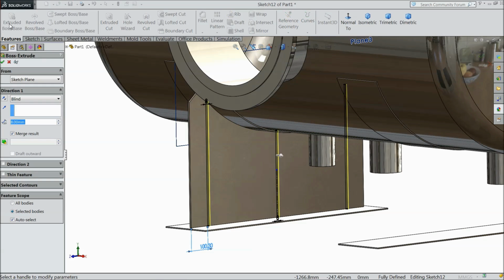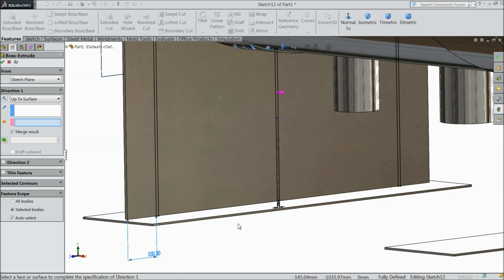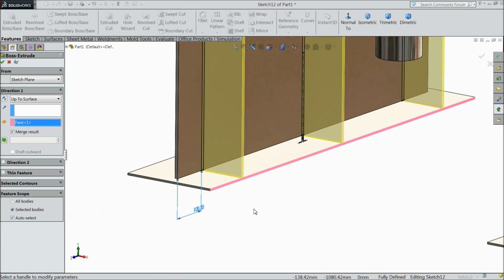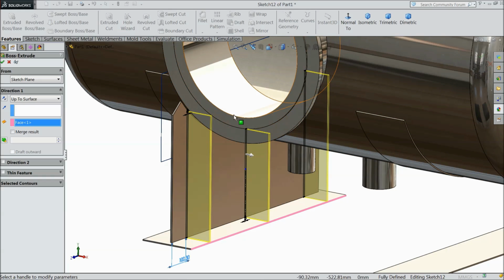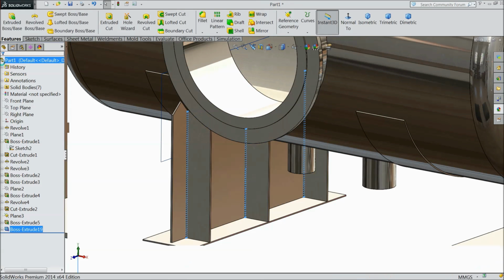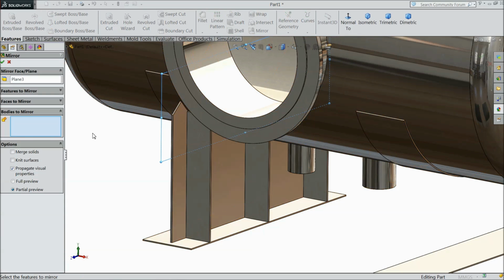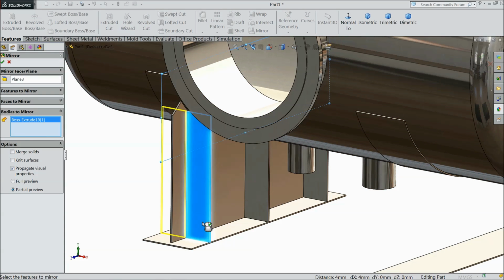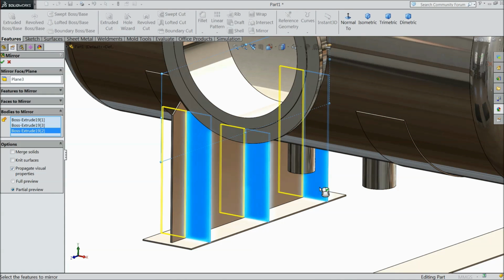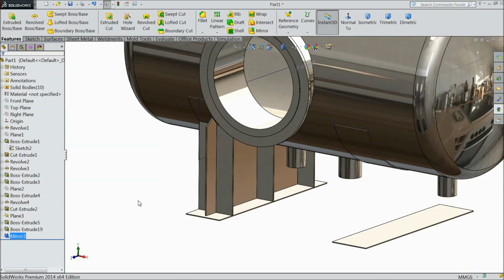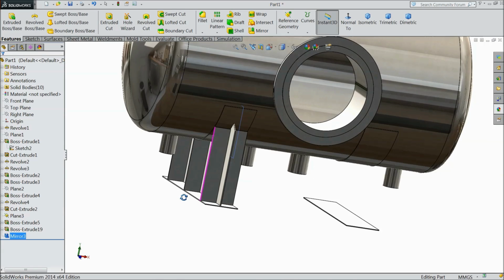So let's extrude it, and extrude up to, choose here surface. Select this outer surface and make sure it is unmerged result, because this is the weight gate and another part of this tank. Select OK. That's it. Now choose this plane number 3, mirror, and select the bodies. Select these 3 bodies separately. Select OK. Now you can see it is mirrored.